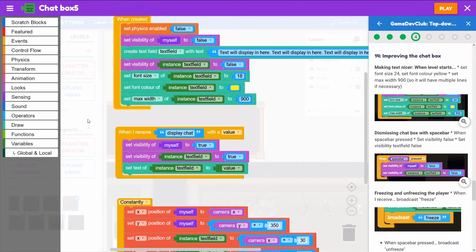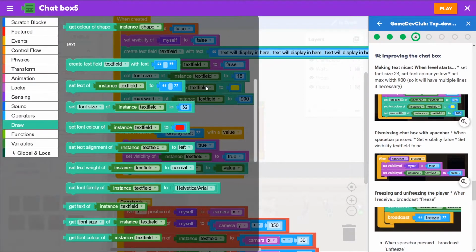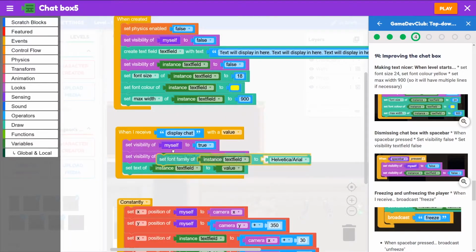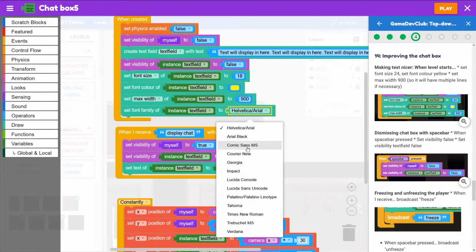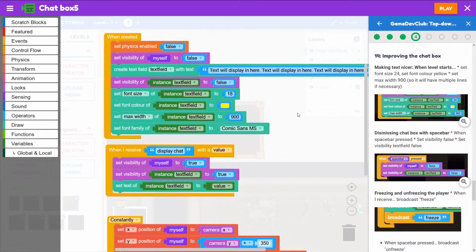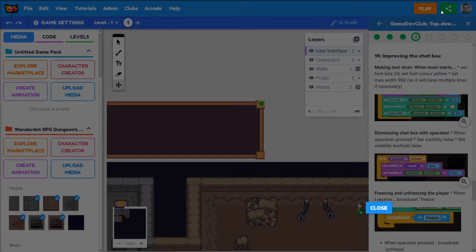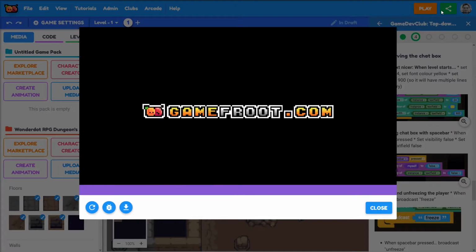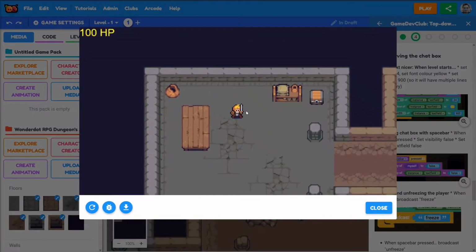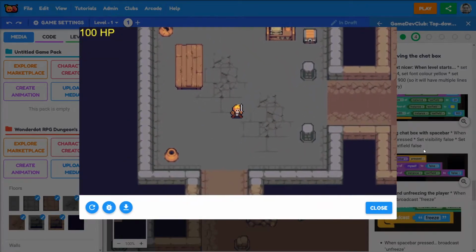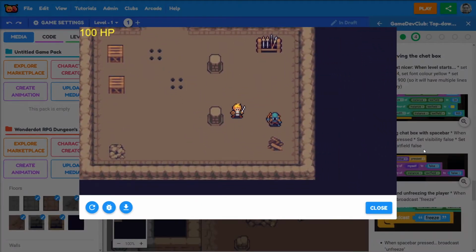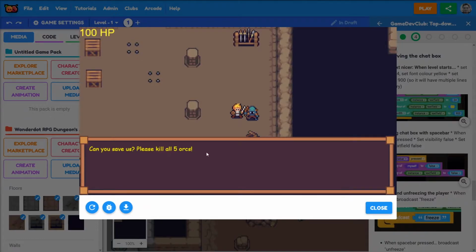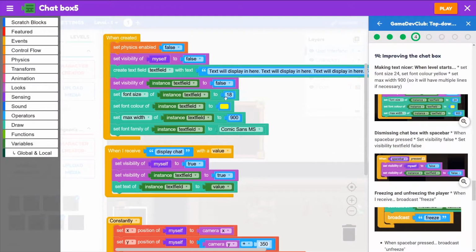And I might change the typeface as well. If we go to Draw and Set Font Family of text field, I'm going to set the font family to Comic Sans. Very cool font. Let's play that. If we talk to the friendly NPC this time, we should see some better looking text. Nice. Okay, very good.